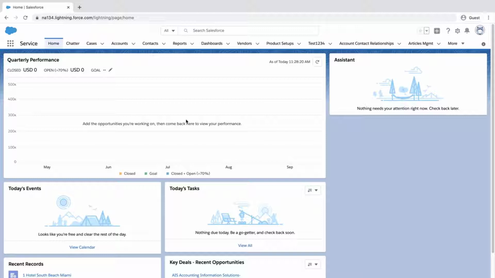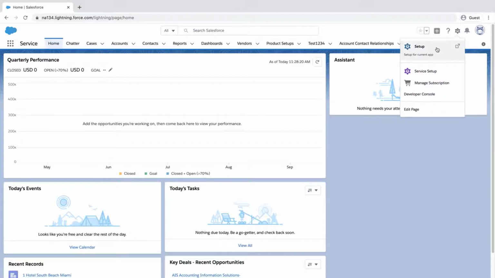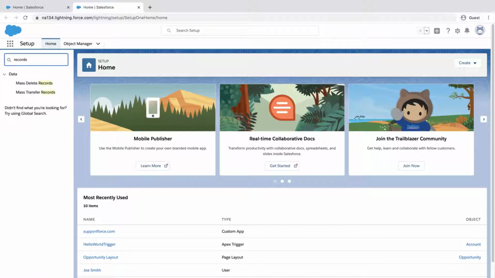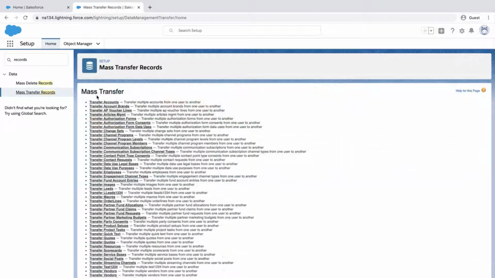The first step is to log into the org. Click the gear icon, click Setup, and type Records in the Quick Find box. Click Mass Transfer Records. On this page, select the object you would like to mass transfer records for. Typically, all custom objects will be available and a few standard objects. I'll click Transfer Accounts.